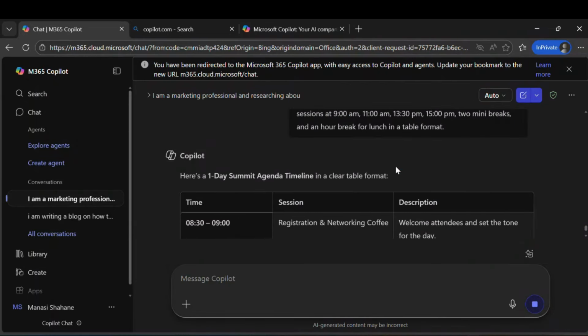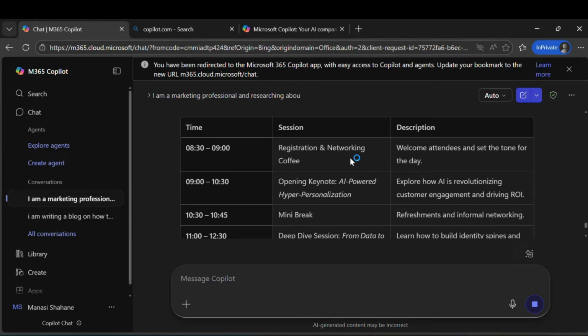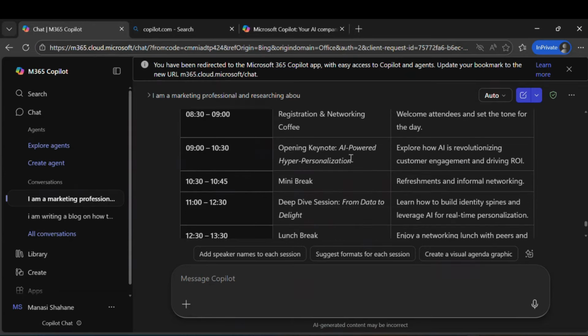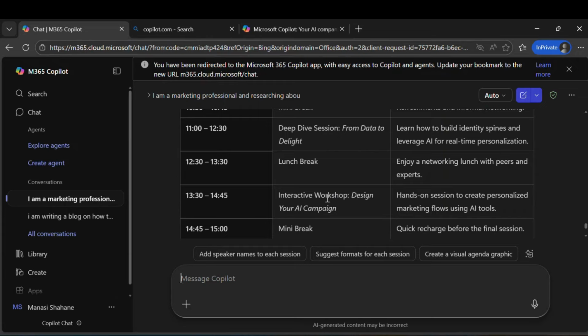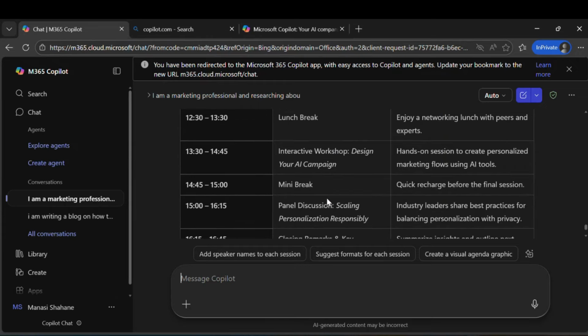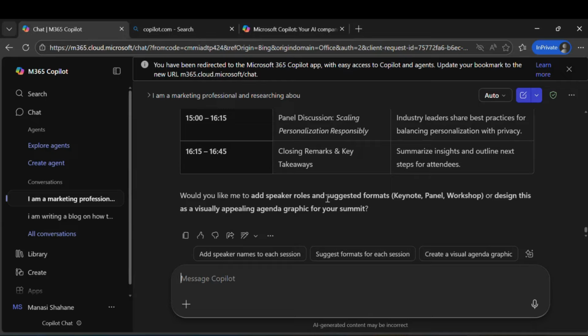So can you see it's created a table, and you can see registration, networking, this is the time. It's also giving you a description to this, right? So you can see this is the trend that we have picked up, and you can see a description: mini break, when will be the first session, when will be the second session, when will be the lunch break. It's giving you a very detailed description, okay?